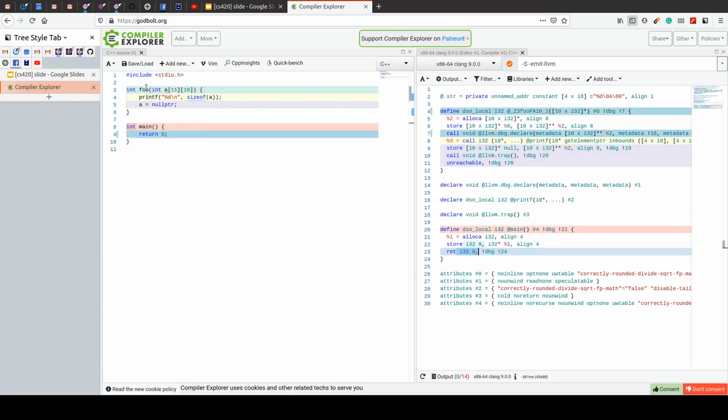And foo is also simple. Foo is also a function. This is due to the name mangling. And it is allocating, storing, calling a function, and so on. So here, you can hover your mouse and see what kind of C program or C statement is generated into which area of code in this LLVM-IR.